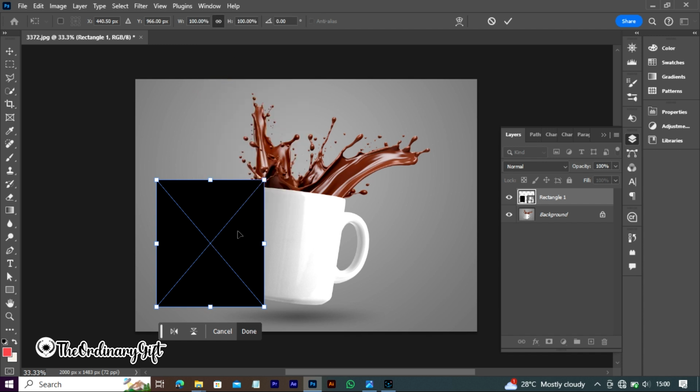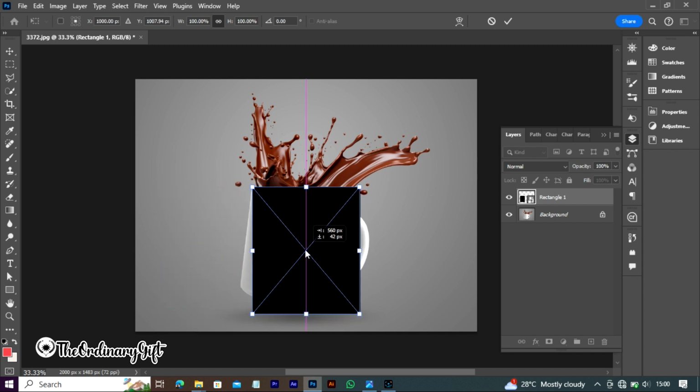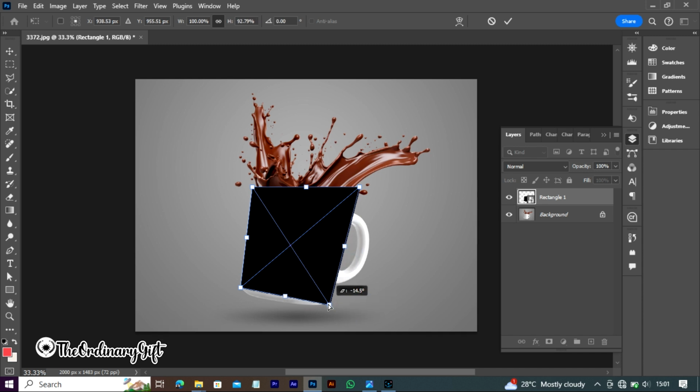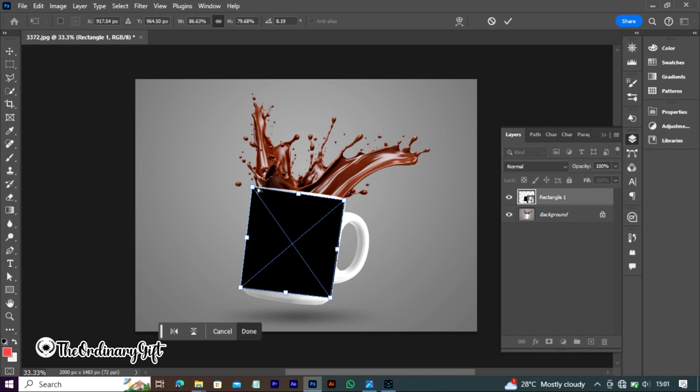Now this distortion, we can bend this rectangle we have drawn to whatever shape to fit into this mug, just like this. Remember, this was only possible because I used the distort feature. A quick recap: to use your distort feature, make sure you go to the edit panel and you select free transform, and you right click on the rectangle to give you the distort feature.